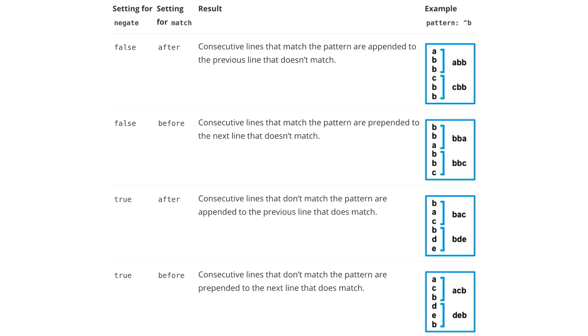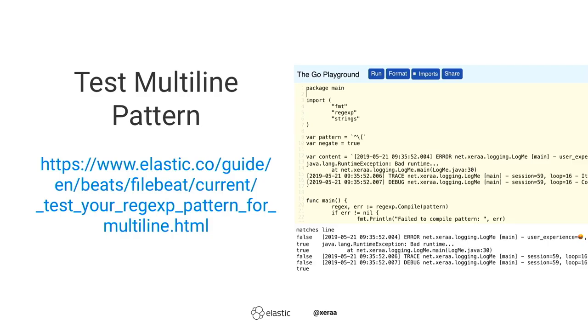That's the general idea. You can also test this multi-line pattern. We have it in our documentation. Here, for example, you can see the pattern that we are testing for, and then you can add some log lines here. In the output at the bottom, it will tell you true or false, whether this will be a new line or not. That way you can test if your multi-line patterns are correct.